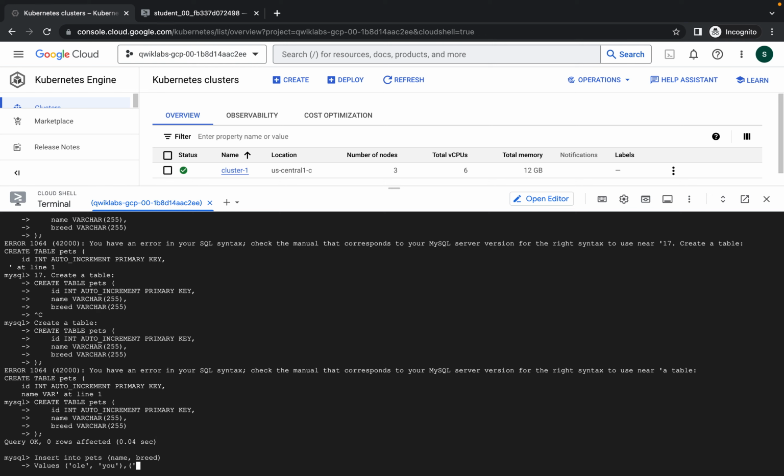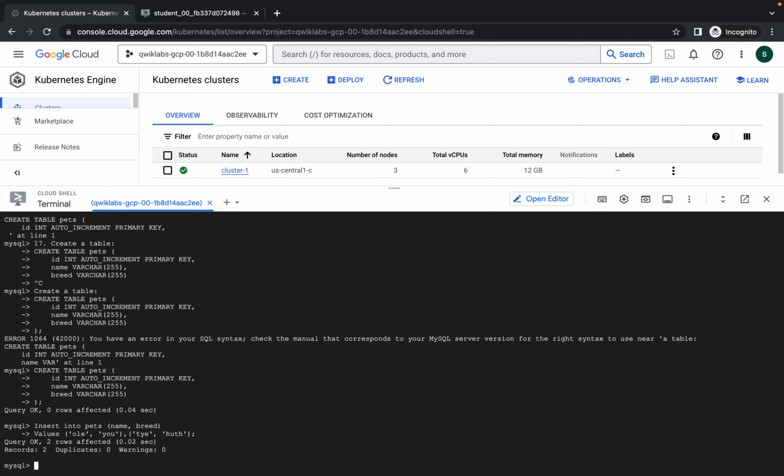Let me use this one as tie. I'm going to close this. Then some other one, then close this. So this is just 2 entries that I'm creating in our database, and don't forget to close this, then click on enter. You can see it says query OK, 2 rows affected, no duplicates, no warning. So I've input 2 records.